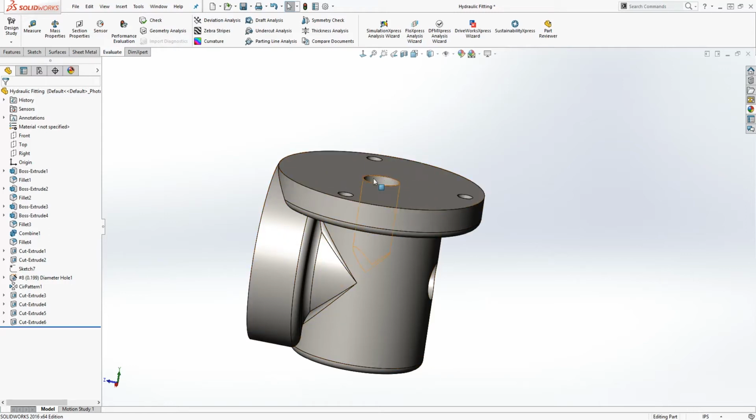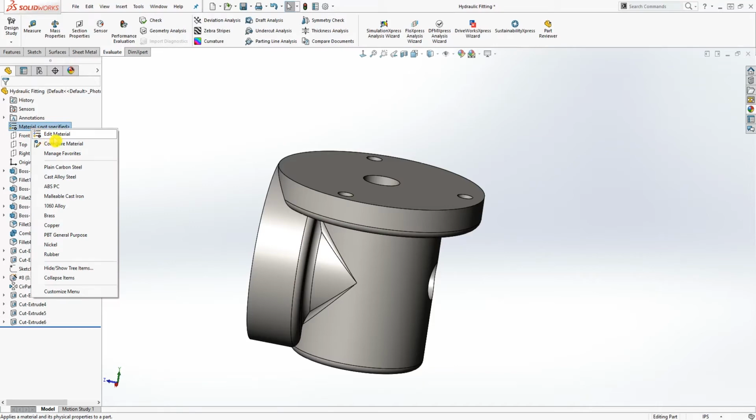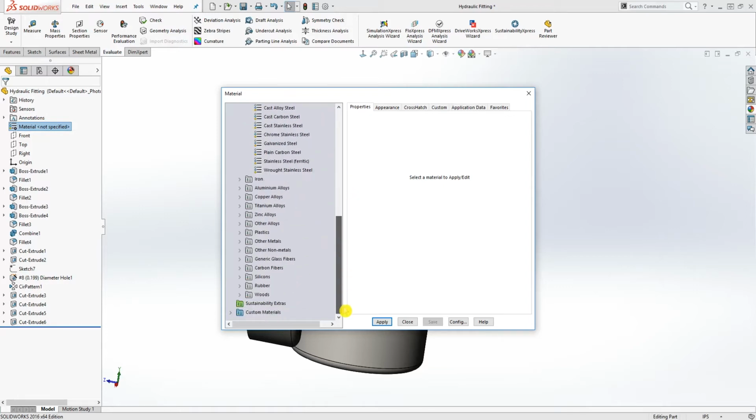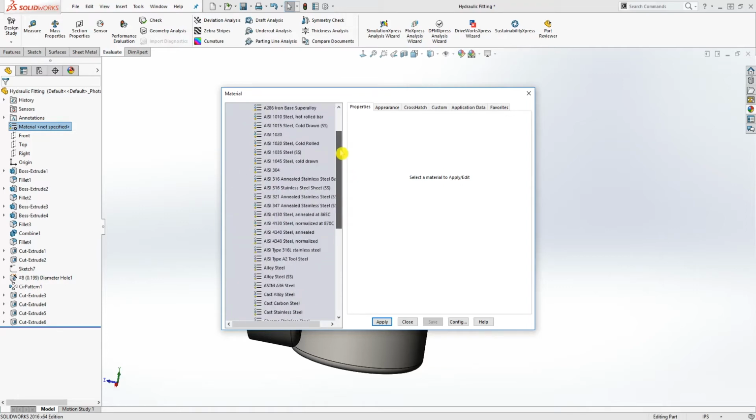So to add the material to this part the right way, if you look in your feature manager tree, you see the materials over here. Right click on it and click edit material. Now it brings you into all these SolidWorks materials. You have all these different materials. Let's say we want it to be like a steel material; it doesn't even have to be carbon steel. So let's just pick one.